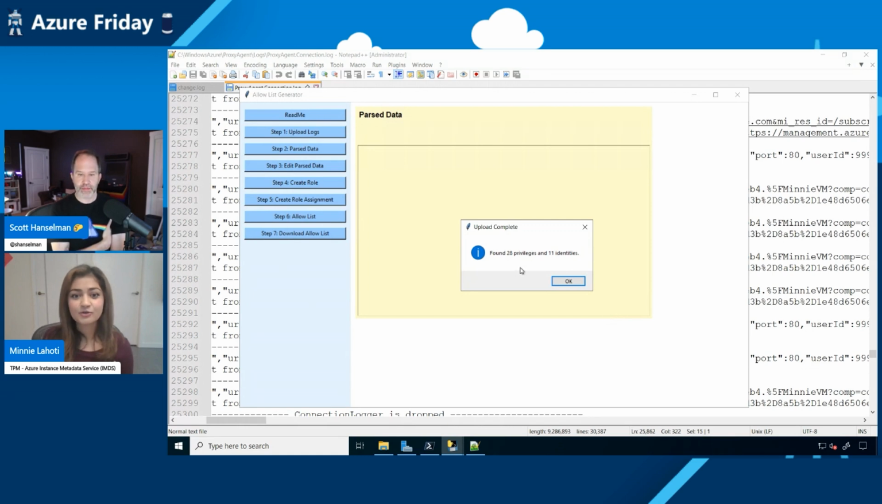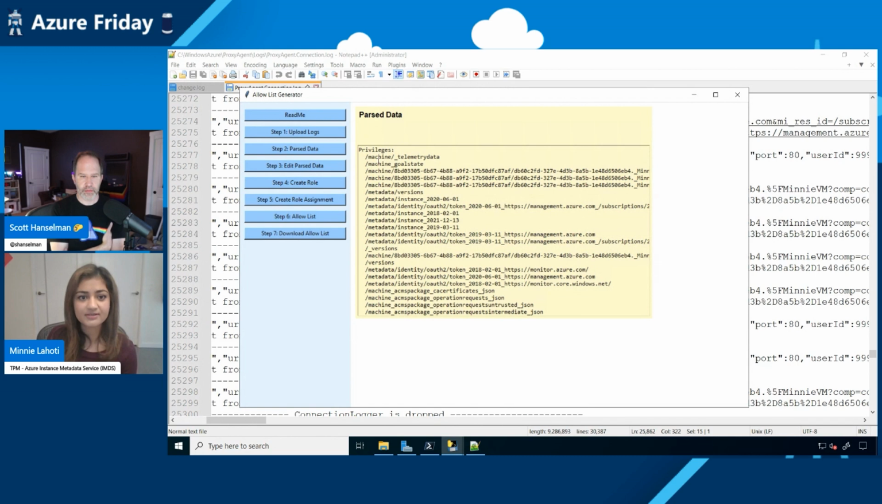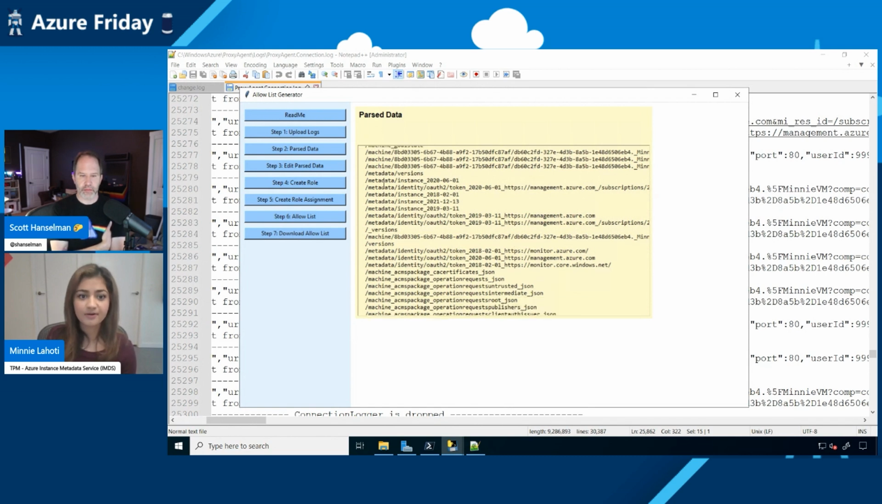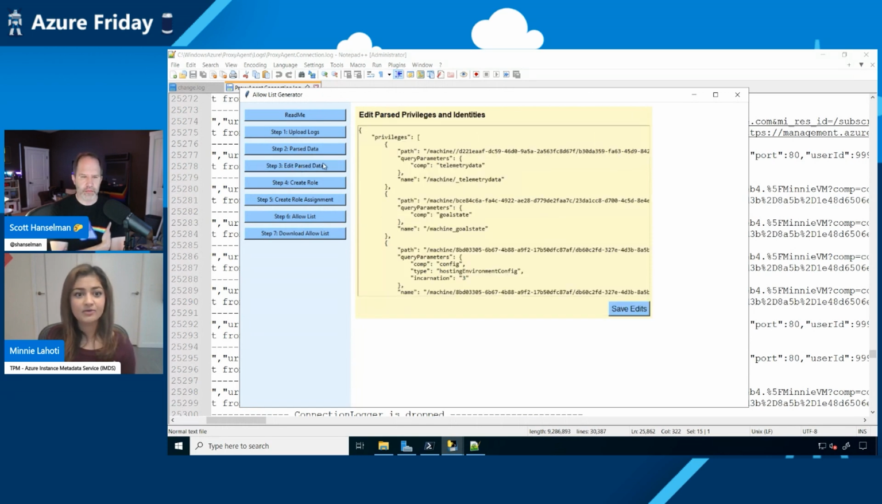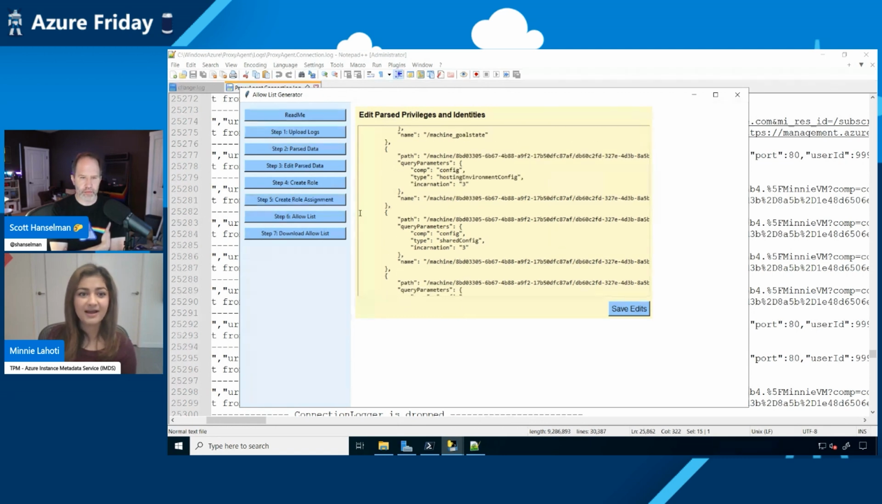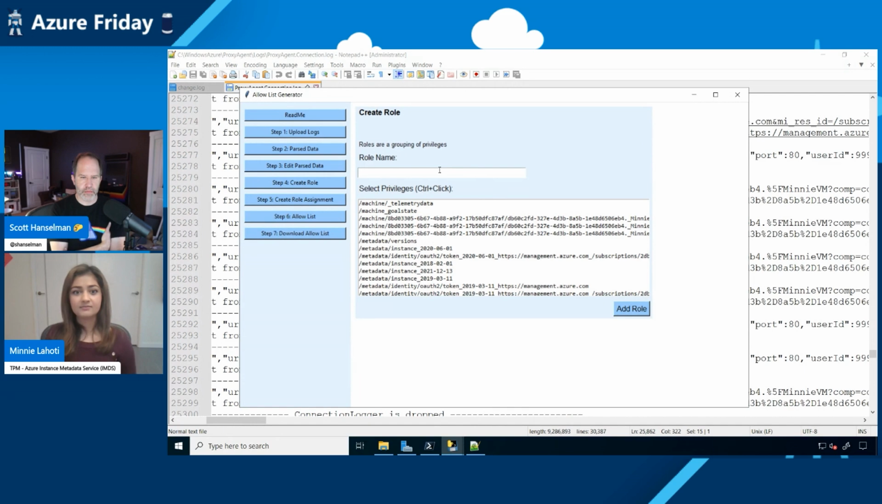Exactly. So this tool also tells you, when it says 28 privileges, it means that there are 28 different endpoints that are being accessed by 11 different applications. So here you can see the privileges or the endpoints that are being accessed. And here are the different applications that are communicating with these endpoints. Now you can either manually edit these privileges and the paths, but I like to create a role first.